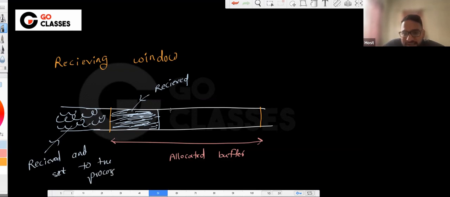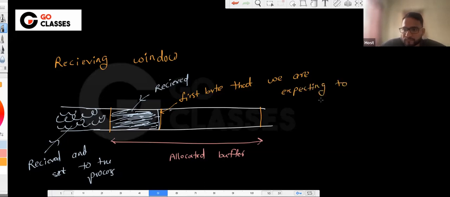Now this is the first byte that you are expecting to receive next, right? This is the first byte that we are expecting to receive. Okay, this is the first byte you are expecting to receive.